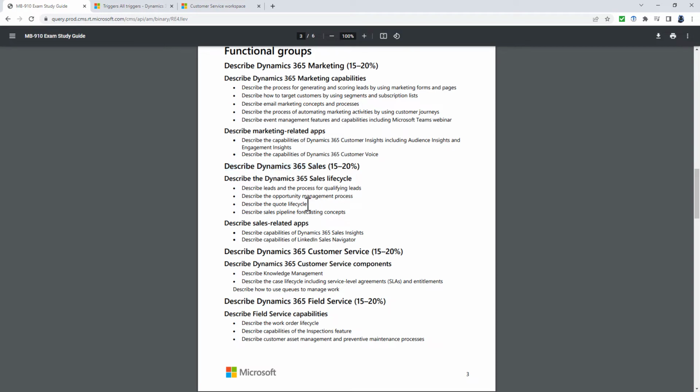And this to me is a bit odd, because really that's part of the quote lifecycle. The quotation lifecycle is going from a quote to an order to an invoice. So it's interesting that they are expanding this to explicitly say order and invoice management. There's also an "and" being put into this bullet point. So it's describe sales pipeline and forecasting concepts. So I think, again, that's just being a bit more explicit.